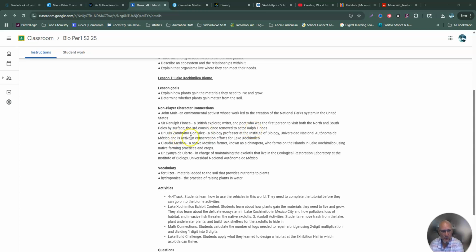Dr. Luis Zambrano Gonzalez, a biology professor at the Institute of Biology, Universidad Nacional Autónoma de Mexico, and is active in conservation efforts for Lake Xochimilco. Claudia Medina, a native Mexican farmer known as a Chinampera, I don't know if that's how you say that, I'm going to have to look that one up too, who farms on the islands in Lake Xochimilco using native farming practices and crops. Lastly, Dr. Zenaya de Olarte, in charge of maintaining the axolotls that live in the Ecological Restoration Laboratory at the Institute of Biology, Universidad Nacional Autónoma de Mexico.